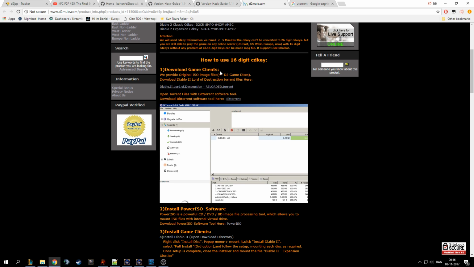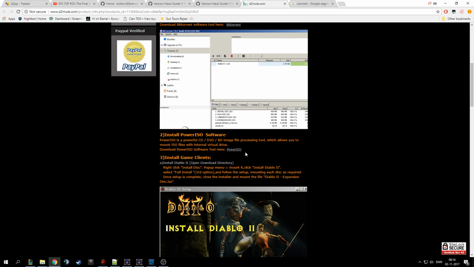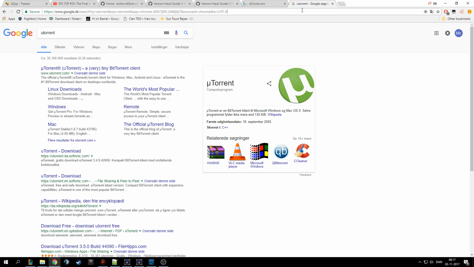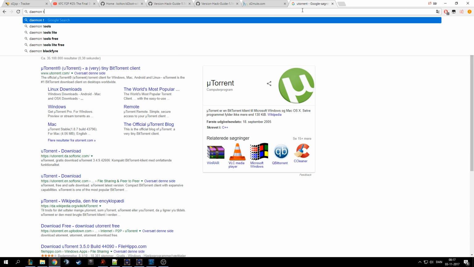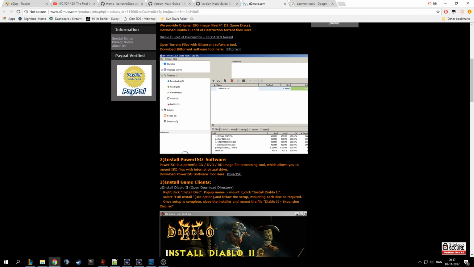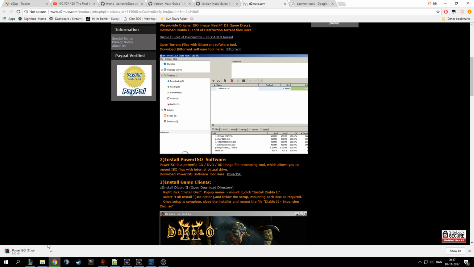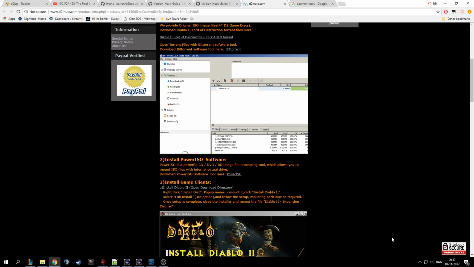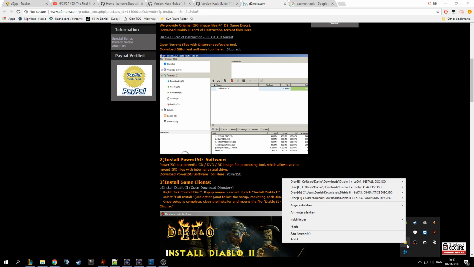Anyway, so while this is downloading, we need a software to use ISO files. Normally, I would use Daemon Tools, which is this one. I would normally use this one, but because D2Mule told me to use Power ISO, I'll just use this one. So you install the ISO reader right here. Just click this link, and it starts downloading.